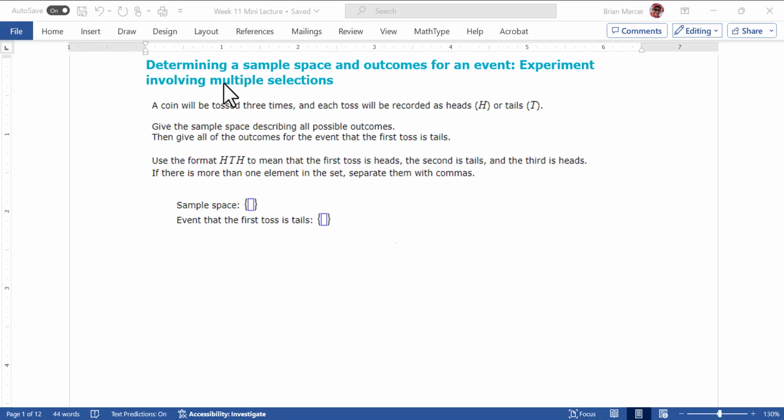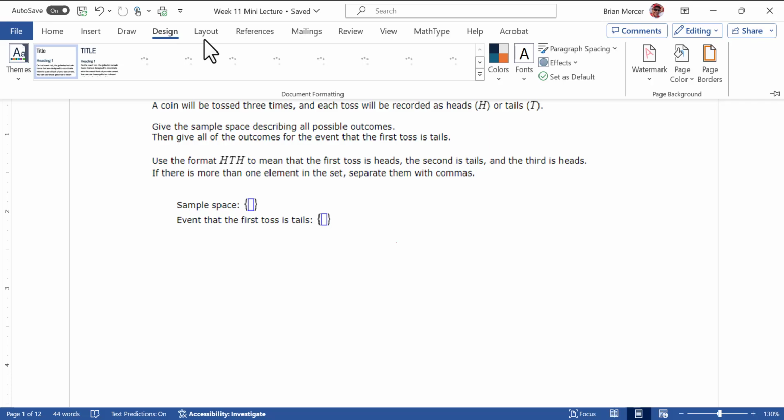So we're supposed to give the sample space describing all possible outcomes. And then we're supposed to give all of the outcomes for the event that the first toss is tails. So use the format HTH to mean that the first toss is heads, the second toss is tails, the third toss is heads. That's just the notation that we're using. If there's more than one element in a set, separate them with commas.